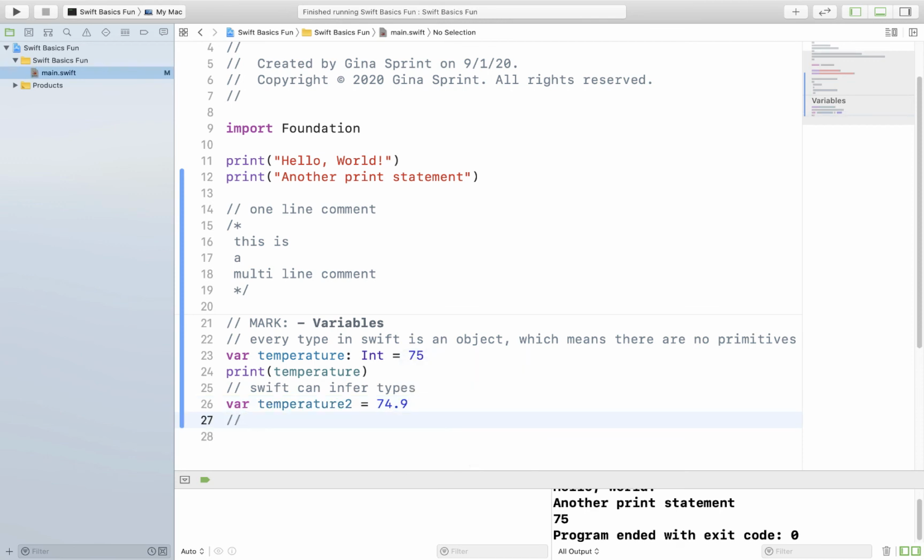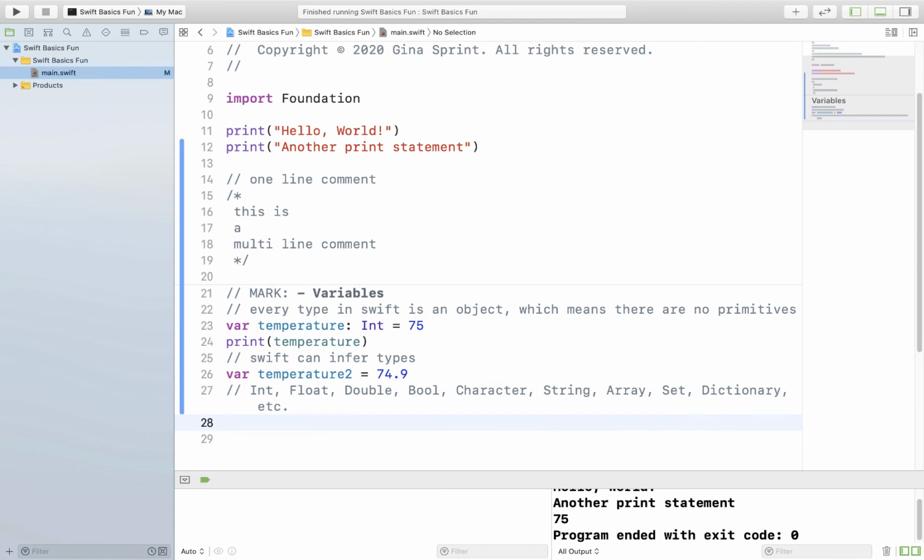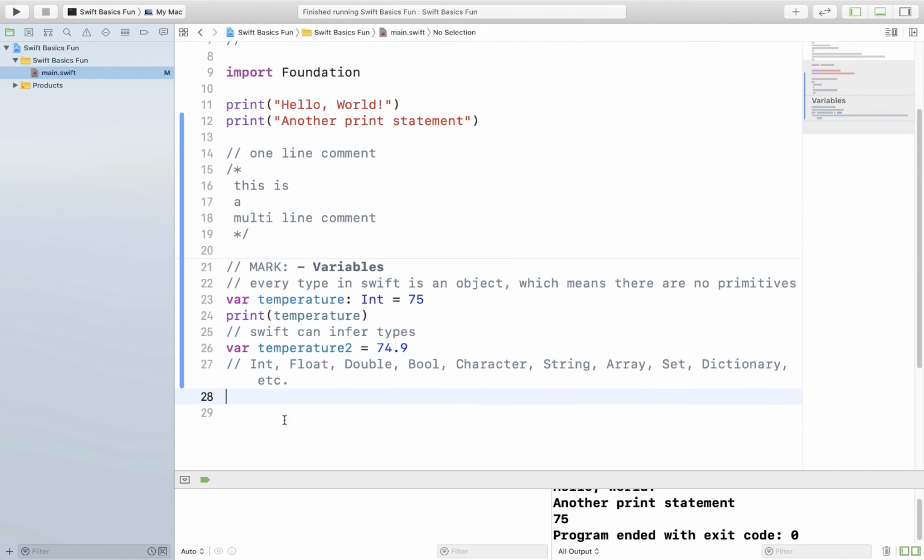So what are some of the different types of variables that we can declare just right out of the box? Well, you've got your standard ones like int, float, double, bool, etc. And then a little bit more advanced ones like character, string, array, set, dictionary, etc. There are a lot of different types that you can start working with, and they're types that you're familiar with from previous programming languages.